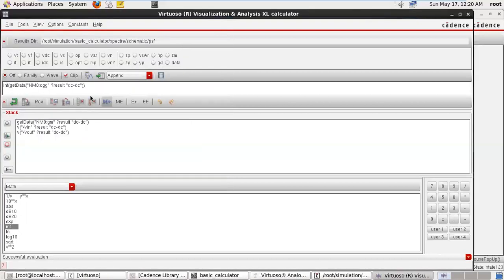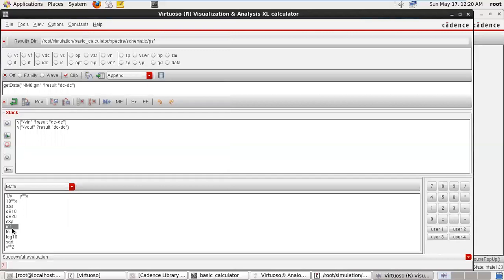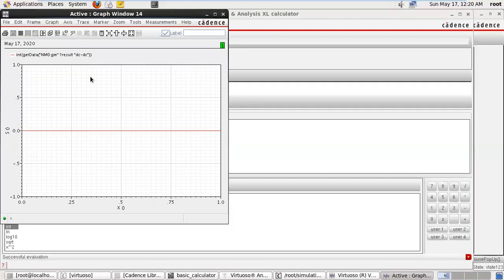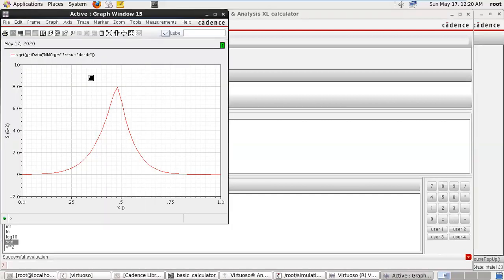Okay, this is my data for the GM. Now we are taking the integration. So this integration value is equivalent to this maybe. You can apply log 10, square root of the expression. That will give you the square root.